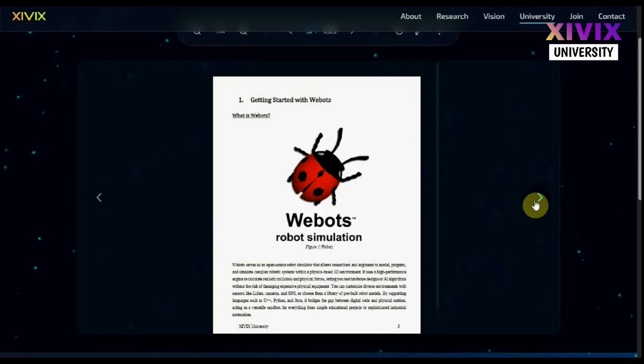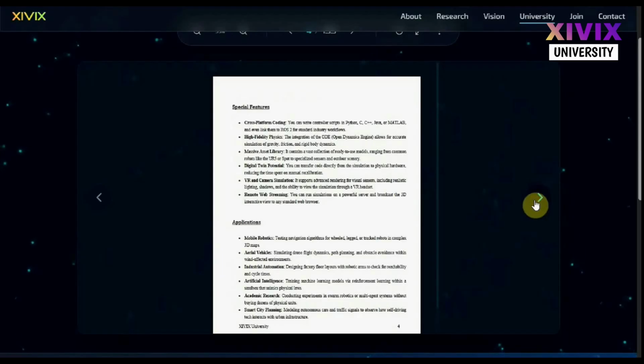You can customize your environment and sensors like lidars, cameras, GPS, and all that. It also supports multiple programming languages such as C++, Python, Java, as well as MATLAB. And the special features include the cross-platform coding and the high-fidelity physics and the massive asset library, digital twin potential, and VR camera and simulations, as well as remote web streaming.